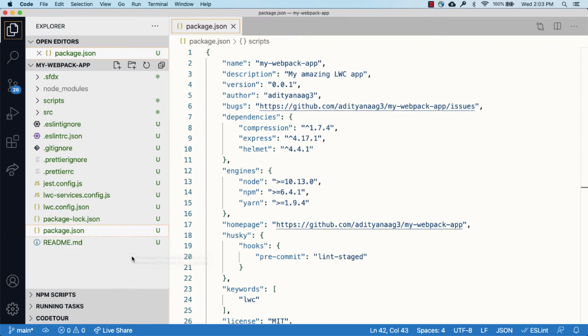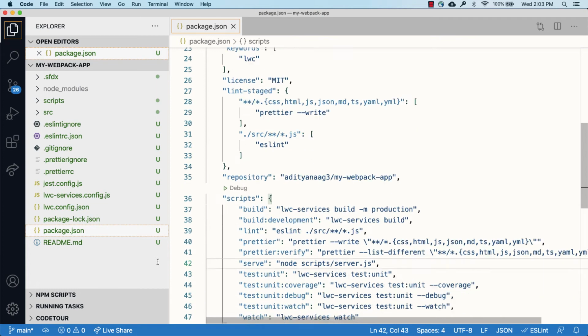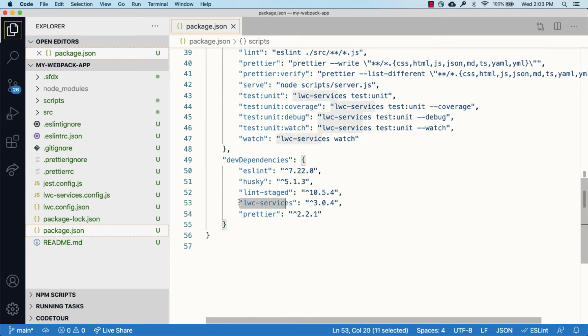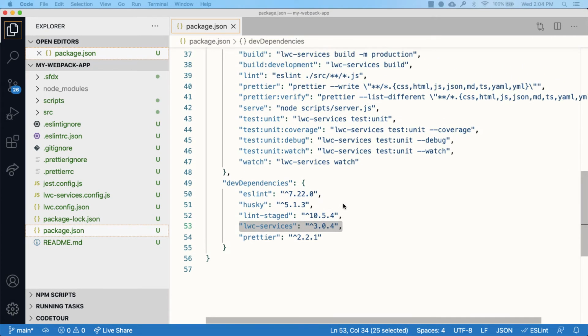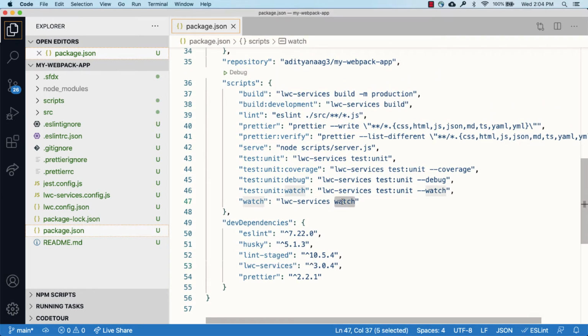That is because the project that gets created using the create LWC app tool internally uses a dependency called LWC services, which abstracts many features like Webpack, Dev Server, LWC, Jest, and many more, so that you as a developer don't have to worry about all of those and can just focus on creating components. And LWC services exposes a few commands for tasks like build, watch, test, etc. Now during build time, LWC services creates a Webpack config file on the fly and uses it.